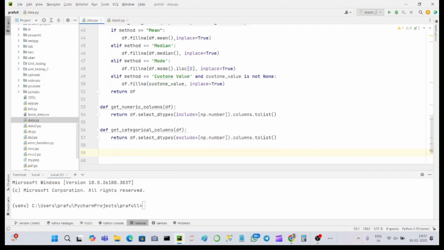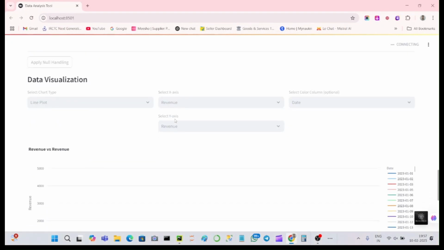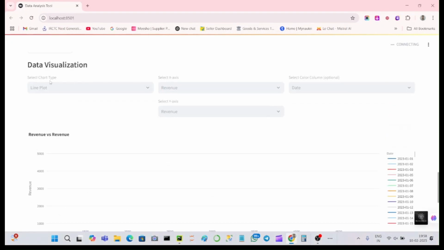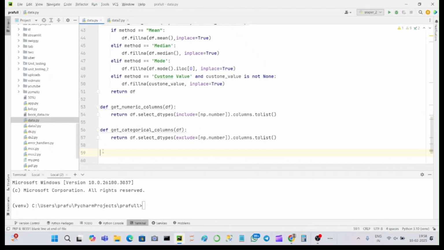So why are we doing this, why did we create these two functions? Basically, we are using them to plot graphs. The next function we are going to use is the one to plot our graphs. You can see here we have passed chart type, select x-axis, select y-axis, and color areas. Let me show you.